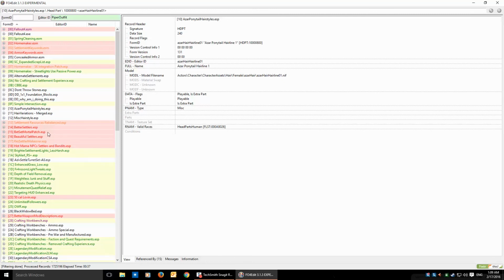What I've chosen is three mods that the authors have said are not compatible. We've got Better Settlers Mortal Patch, which makes your settlers mortal and they can be killed. We've got Beautiful Settlers, and I use the version that is compatible with Better Settlers. But Res Settler Makeover is not compatible with Beautiful Settlers, and Hot Mama NPC Settlers and Bandits is not compatible with either of these two. And what we're going to do is make some determinations and decide what settings we want to use for each of these mods.